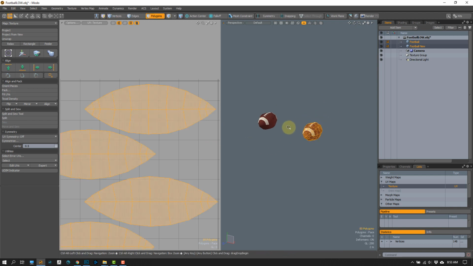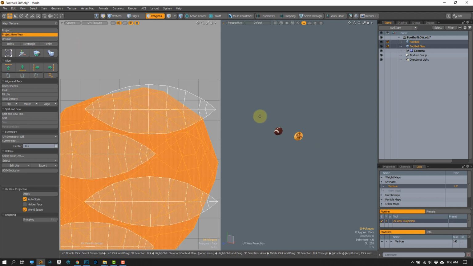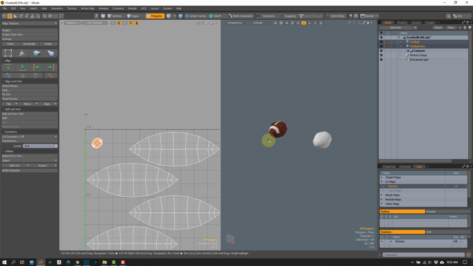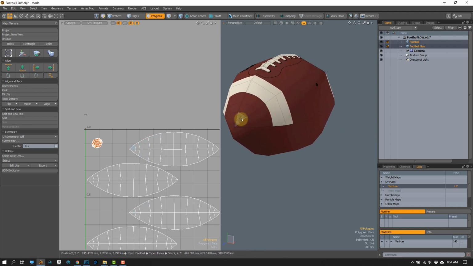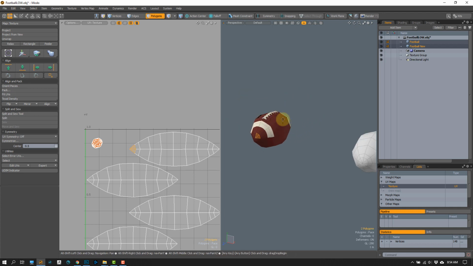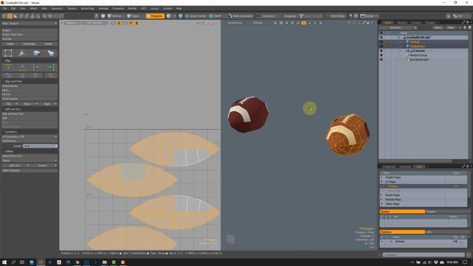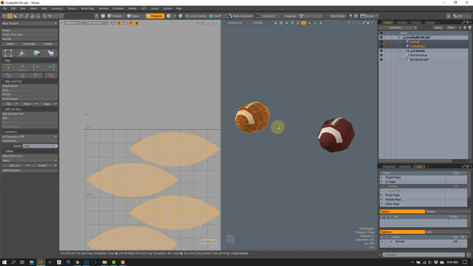Let's see that again one more time. I'm just going to do a project from view. So we have kind of a horrible unwrap on this. Scale it down, put it right here. So I'm going to select two different polygons. So let's grab 1, 2, zoom out, hold shift and click, 1, 2. So again, as long as the two polygons are touching each other, Edit UVs, Transfer UV Position, and we have this guy unwrapped exactly like this guy.